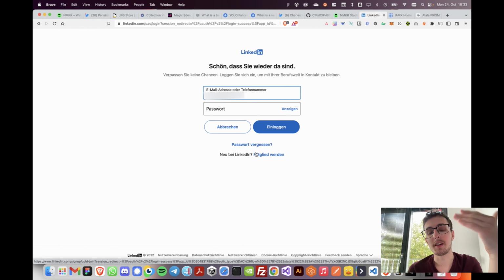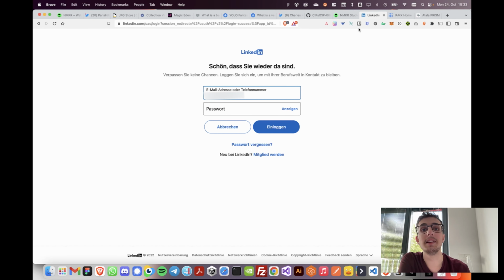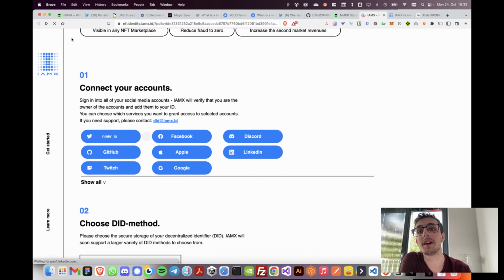So if I go to this, I'm asked to log into my LinkedIn account. And then if I log in, I basically do this little sign in with LinkedIn button, authenticate this with LinkedIn, and then I connect my LinkedIn directly to this IMX website. And this is all done basically on the website itself, and it's not stored by IMX or anything like that.